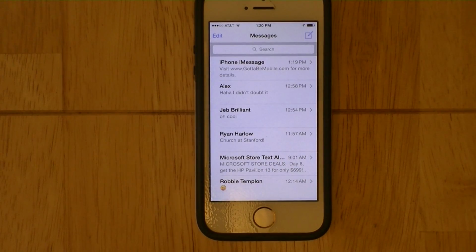Pro tip 1, when you're in a messages list and taking a look at an individual message and pulling up pictures, you can swipe in from the left side to the right side to go back one level. Let's explore this in greater detail.